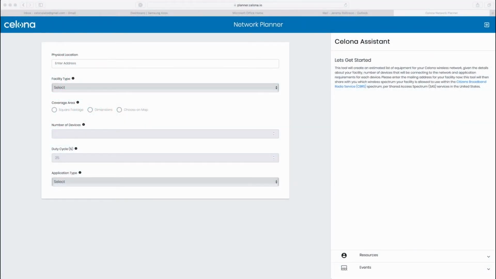The Celona Network Planner is a free online tool that provides the capability of estimating the CBRS network resources required for a specific location. It's available free online. Just go to planner.celona.io. In this demo, I'll show you how the network planning tool supports the initial design phase, particularly around coverage and capacity planning for CBRS LTE networks.